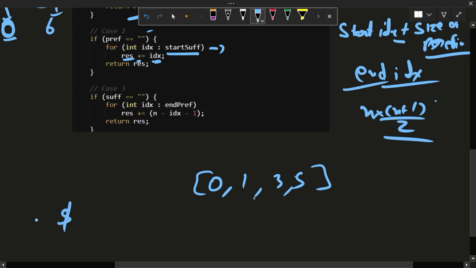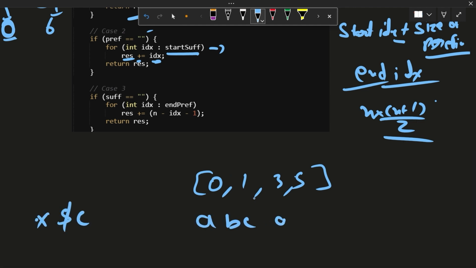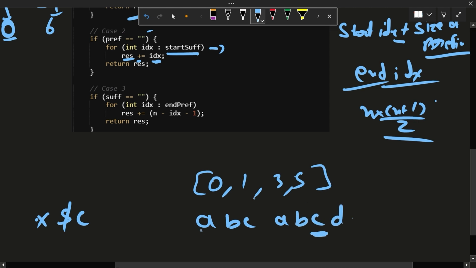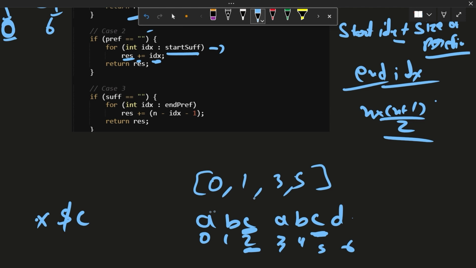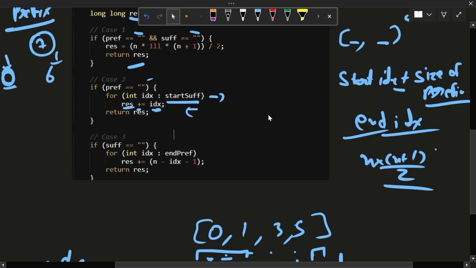What we have discussed: if we don't have a prefix and we have a suffix, then we were adding the starting index of the suffix: 0, 1, 2, 3, 4, 5, 6. Here we have the starting index 2, and we will be adding 2, right? Because we can form two strings, A and B. And its starting index is 5, so we will be adding 5 because we can form 5 strings as it has 5 elements ahead of it. This was our case 2, and here's our case 3.